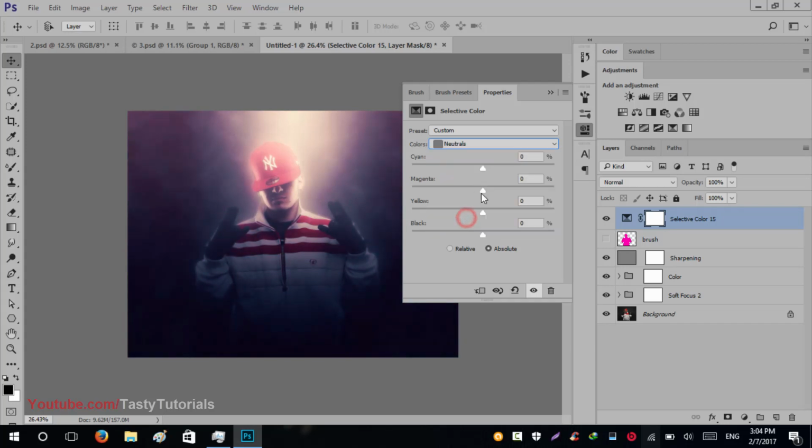Now we'll go to these colors. Okay, so now we are on the right track.